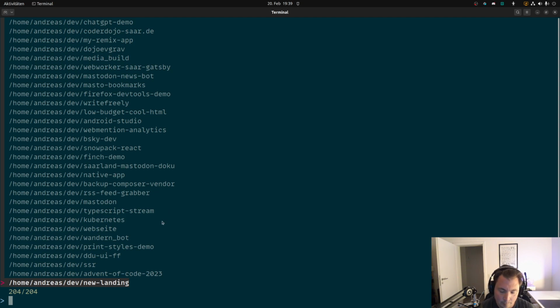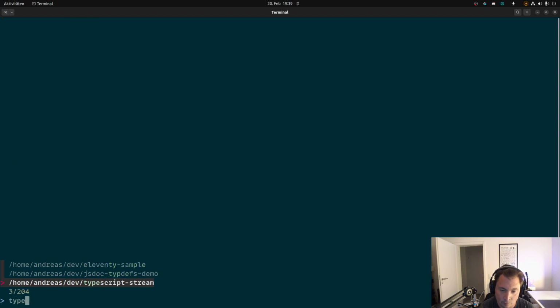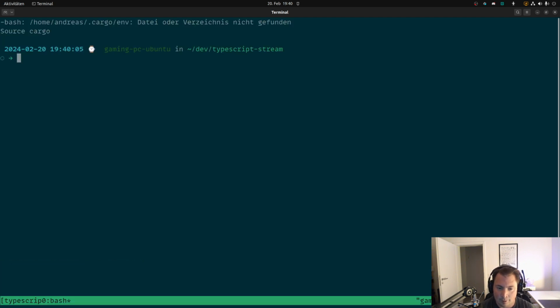Now with fuzzy search, I can say, okay, I want to work on the TypeScript stream project. Everything is highlighted, the one that you have selected. You can navigate around, but I want this one. Then it opens a tmux session and a tmux window, basically one view. And you see this down below where it says TypeScript 0:bash something.